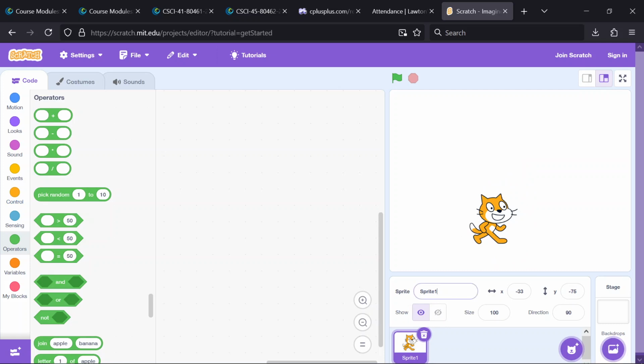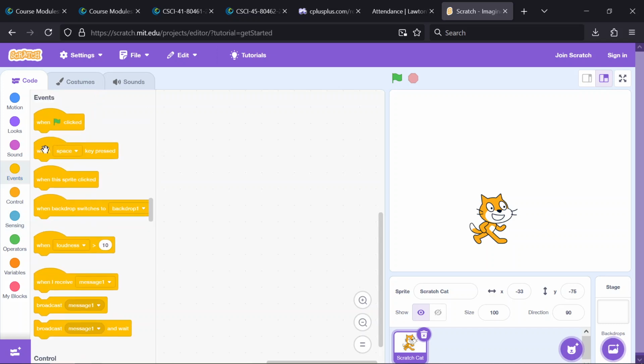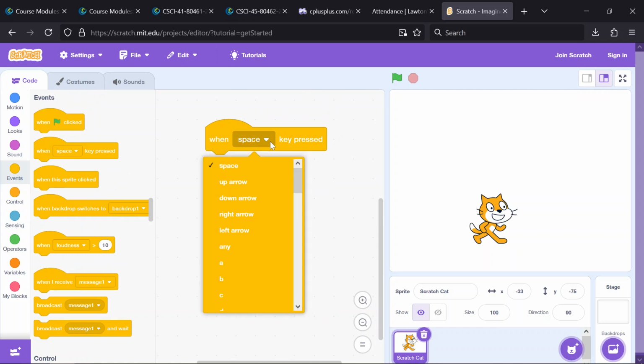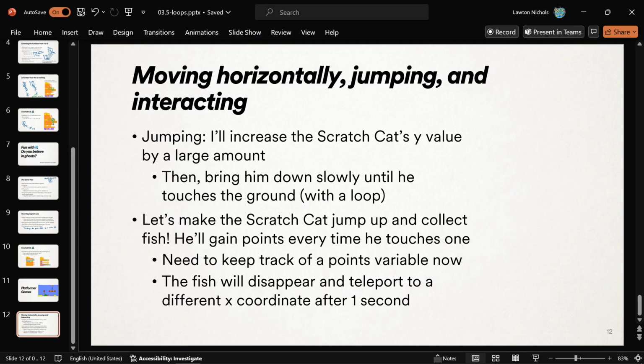To make him move left and right, there are blocks for that. So what we want to do is use our key events. You remember when the space key is pressed, that's a thing. We want to do stuff when the left arrow is pressed, right? Make him move left. We want to do something when the right arrow is pressed, make him move right. Does that make sense? That's what we'd like to do. To move horizontally, all that you have to do, because you have a coordinate system, like here's your sprite right here, is change the x value.